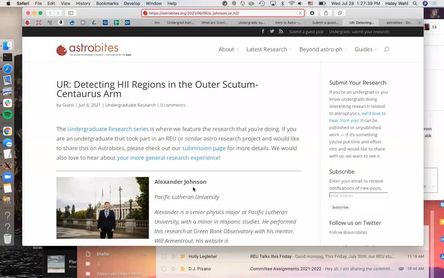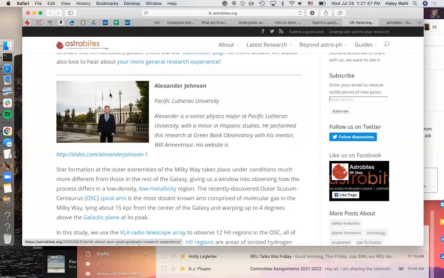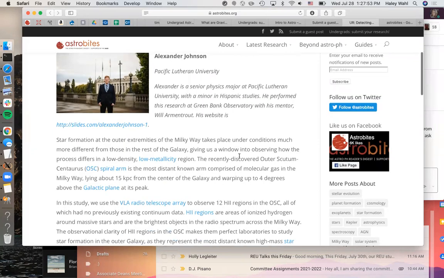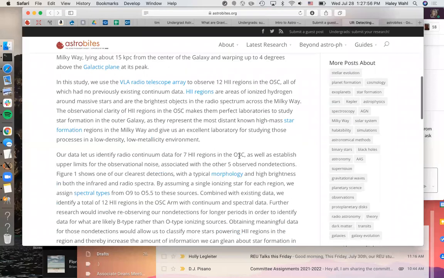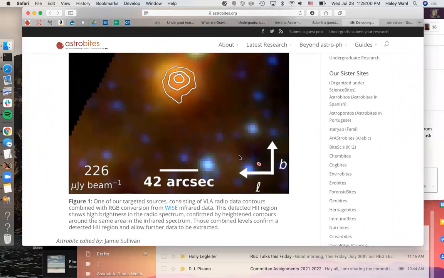Okay. So this is what it's going to look like at the end. We have this little header here that talks about the series. Everything is labeled UR, which is undergrad research. Picture if you want one. You don't have to have one. Your university, your bio, and then just some paragraphs, maybe a figure. It'll look all nice in WordPress.